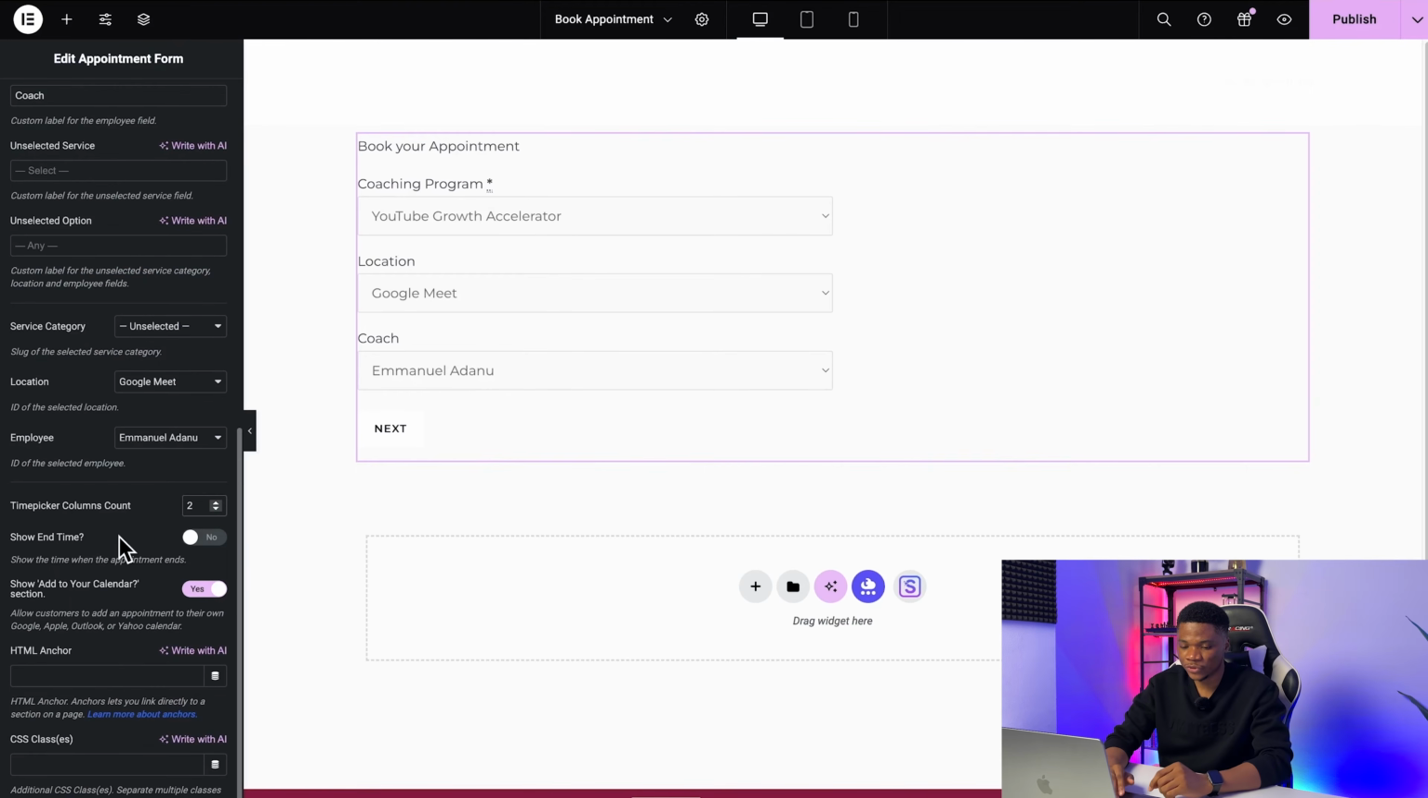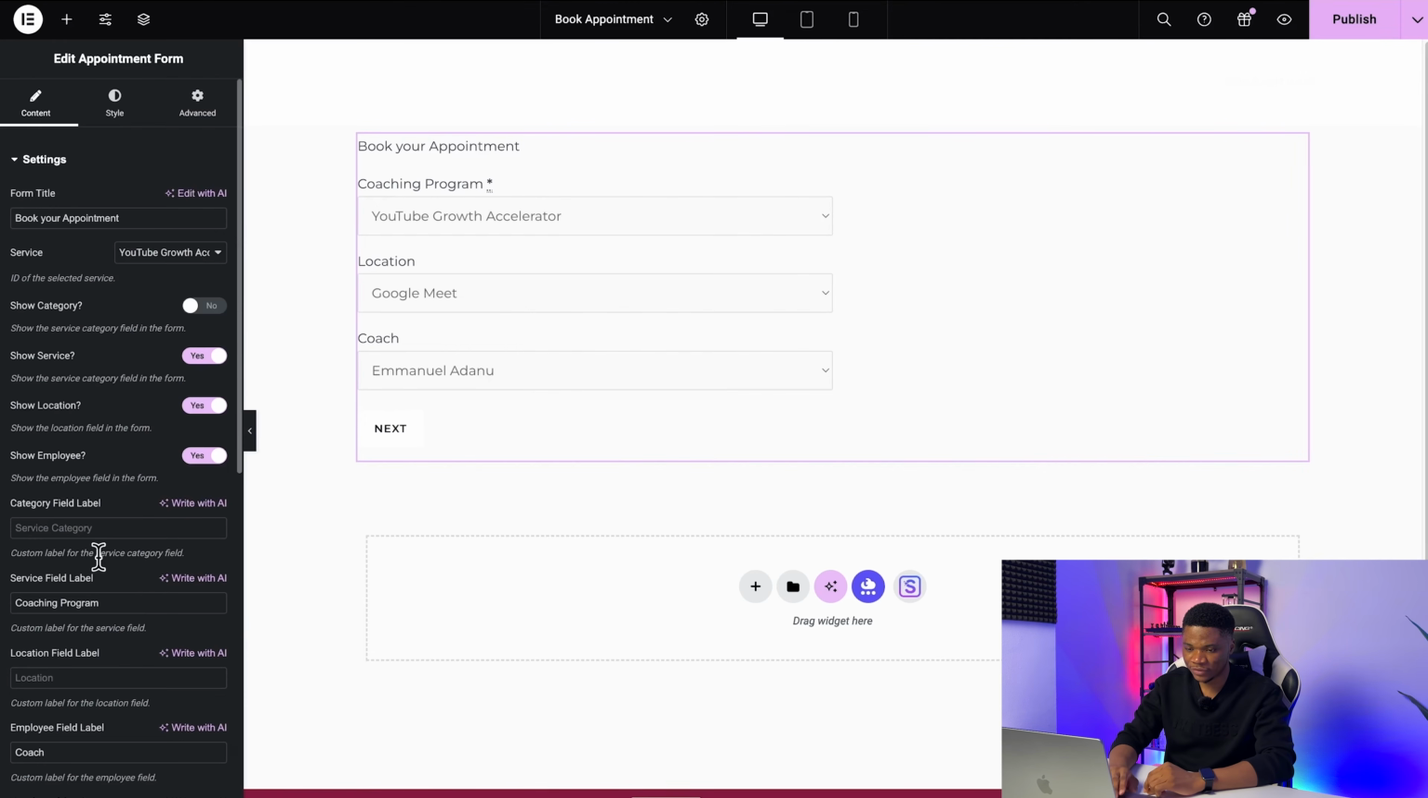Then if you want, you can show the time that the appointment is going to end. And then I'm going to leave add to your calendar turned on. This simply means after making their reservation, they'll see the option to add the appointment to their Google Calendar. And this will reduce the chances of them missing the appointment, because even though you can send out email notifications, SMS notifications, it is just more helpful if it's right there on their calendar. So after doing all of this, I'm going to save the changes we've made so far.